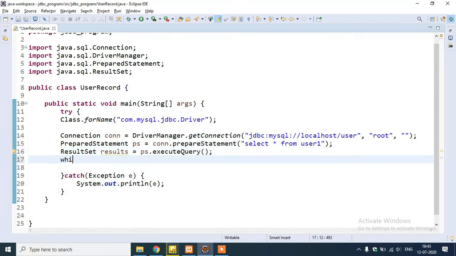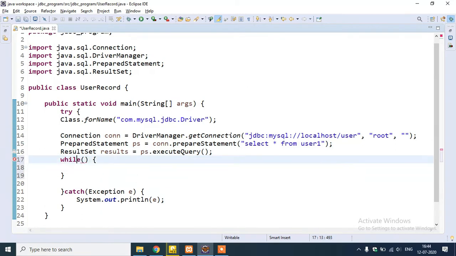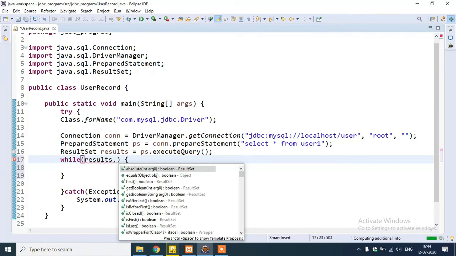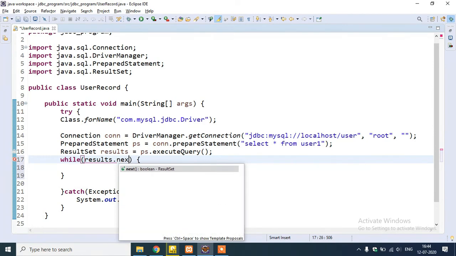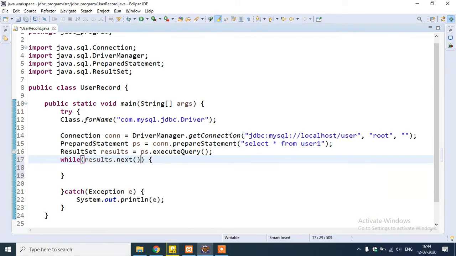and write here results and start with the while loop. While, write here results.next. Guys, next is a method, and how does it work? I tell you right now.